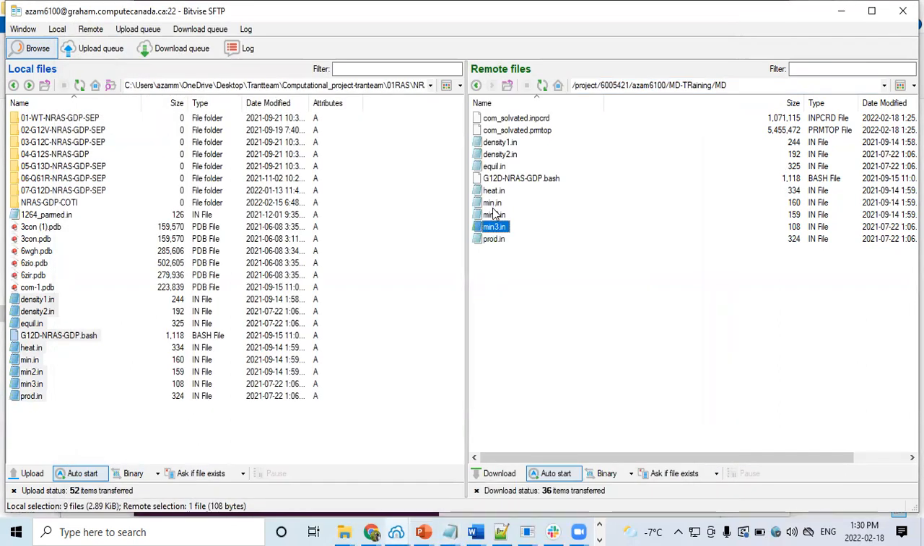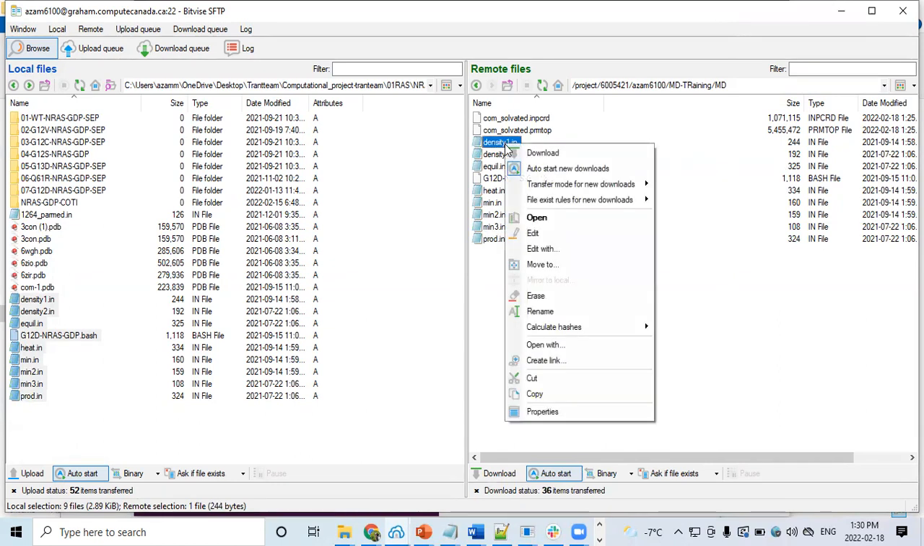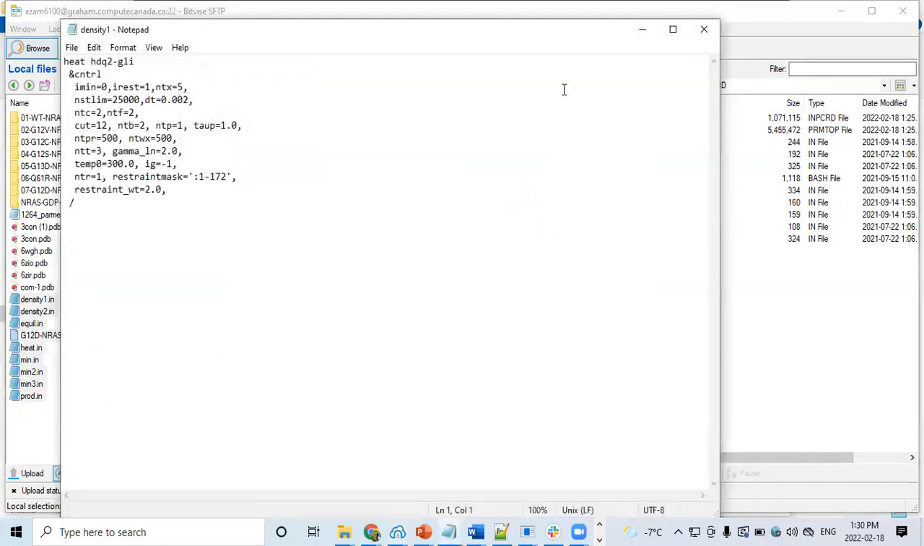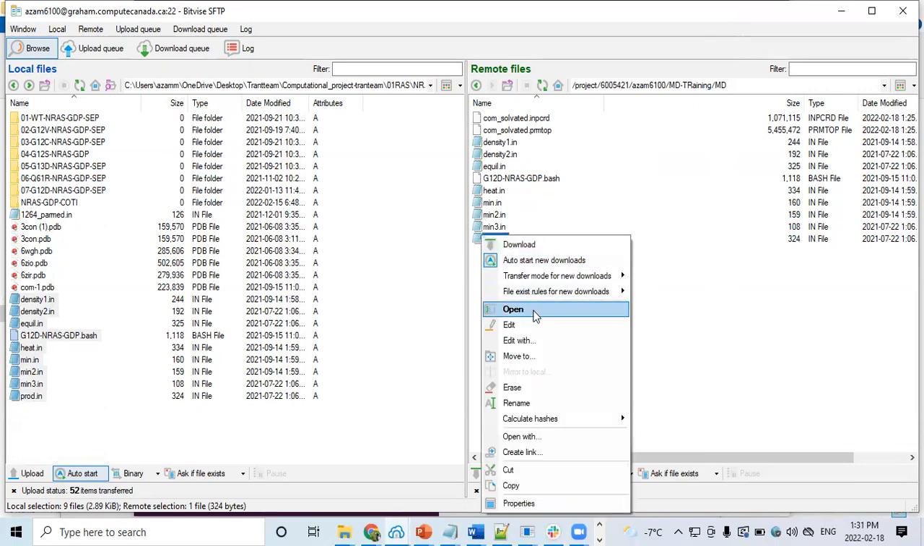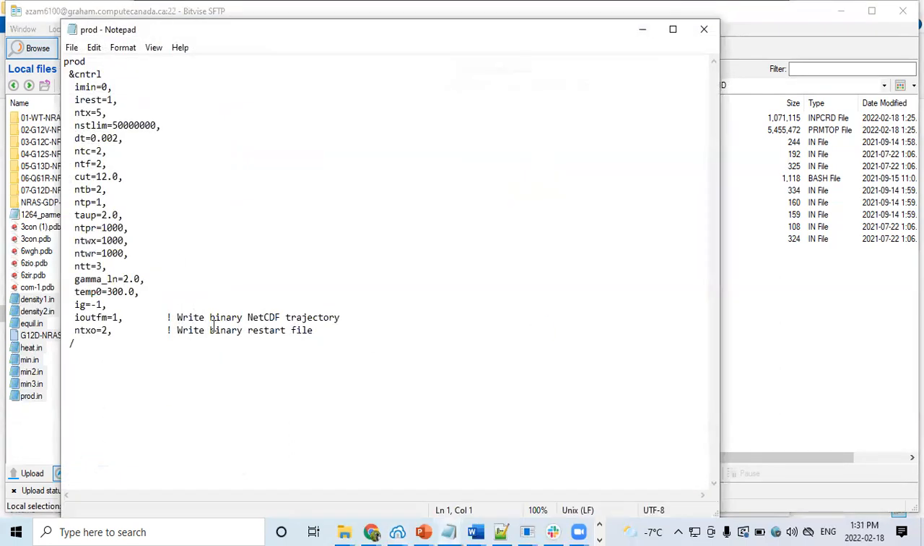we have two minimization steps, and in the first, almost all the clashes are solved, so it's allowed more movement for the protein. And in density 1, we also have a restraint, because we could apply a restraint. And if you see the production run, there is no restraint. And these are all the steps. We have that many steps.